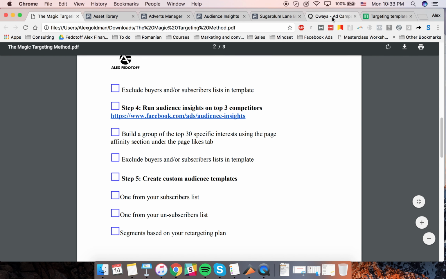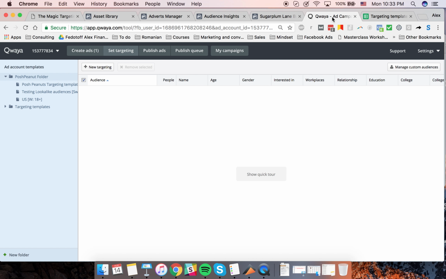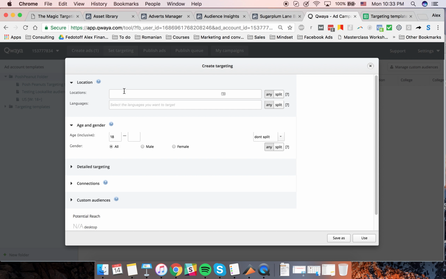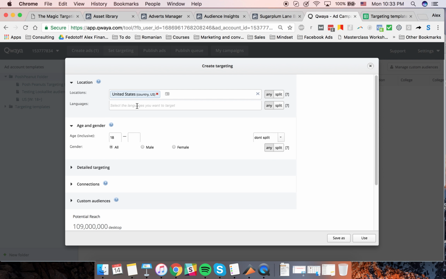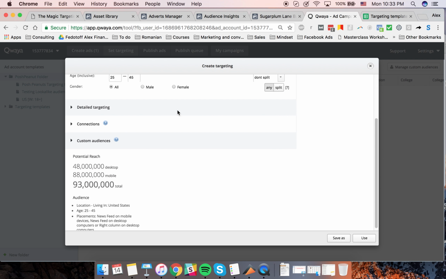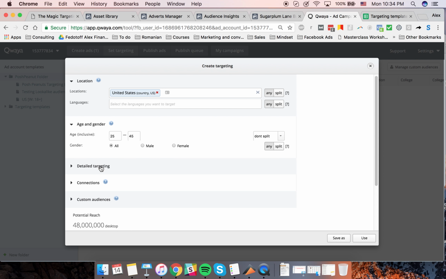So for that we would go to Quaya, and Quaya is a tool basically to automate the creation of Facebook advertising. For instance, it would allow you to create hundreds of ad sets and hundreds of ads just in a few minutes, while using a manual method like Ads Manager or Power Editor, it will take you much more time.